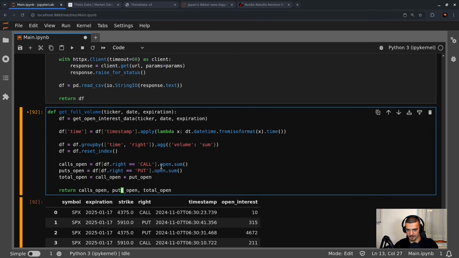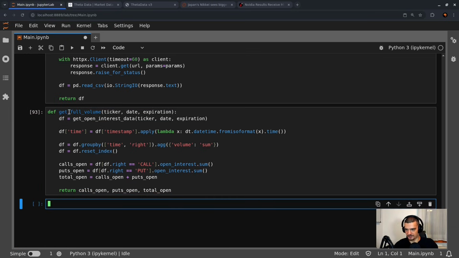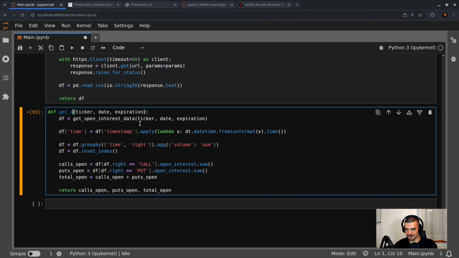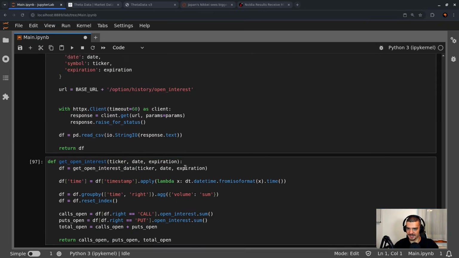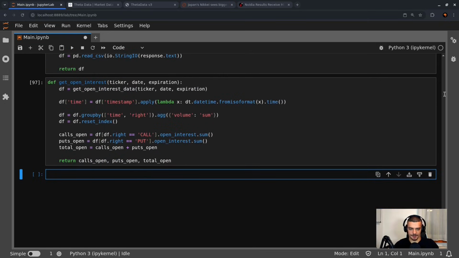And then of course here we cannot just leave open. We have to say open interest for the column name. But besides that, I also need to change it here, and then we should be done with that. This should give us the open interest. Of course, don't call this full volume, call this get open interest. And now we should probably run all of this again. And these are now the 3 functions that we have.